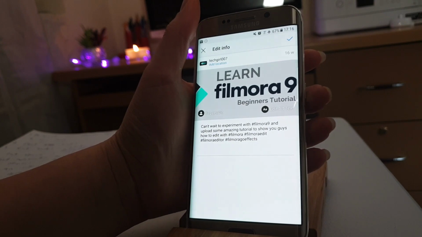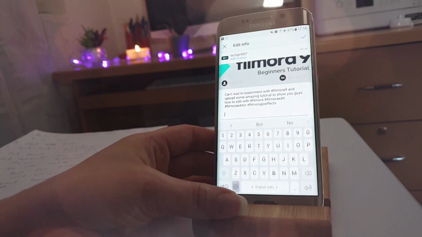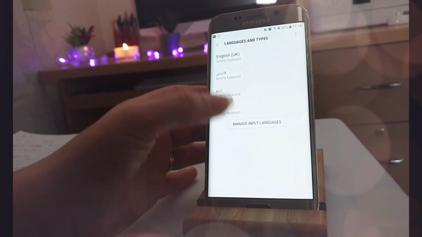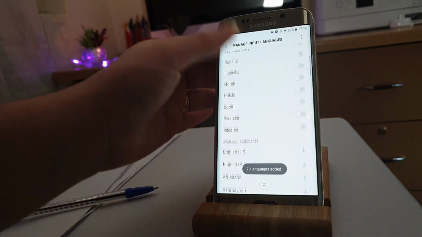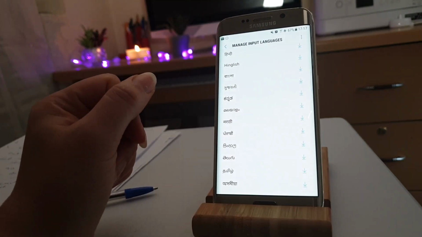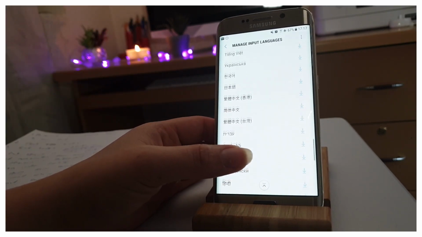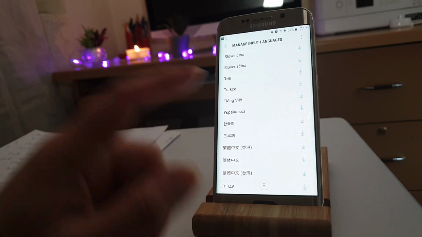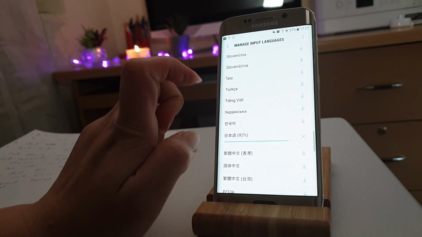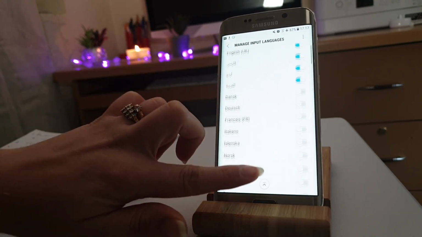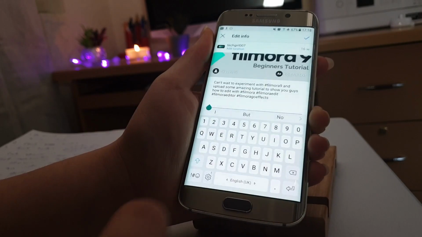Alright, but how do you do this? Let's click on here, go to this settings icon, go to languages and type, and then select manage input languages. There are so many of them that you can select. Say we wanted to select Chinese, so I'm going to select here. This is going to take a while. It's brought up the one that's already been downloaded, so this is the one we're looking at, and then let's go back.